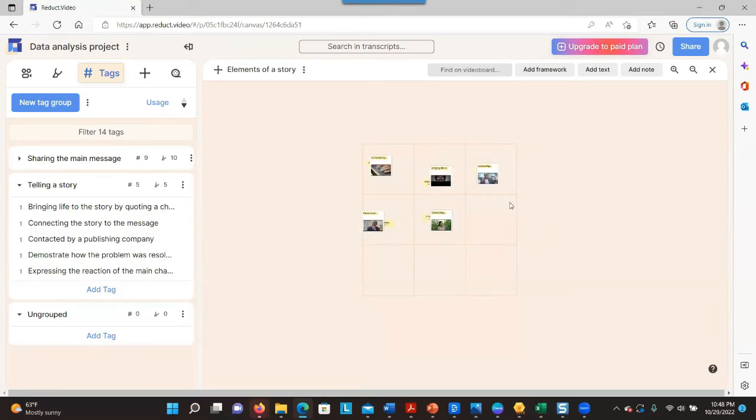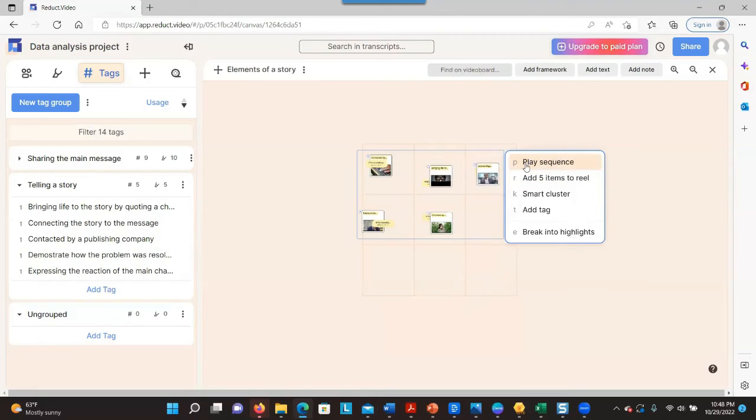Now if you want to play in a specific sequence, you can do that. You can select all of them and then click on that and click on play sequence. So when it's finished playing the first, it automatically goes to the second one and starts playing. So this is very good when you are presenting a finding or presenting a theme and then you want to share evidence that is connected to the theme. You can also play their voice.